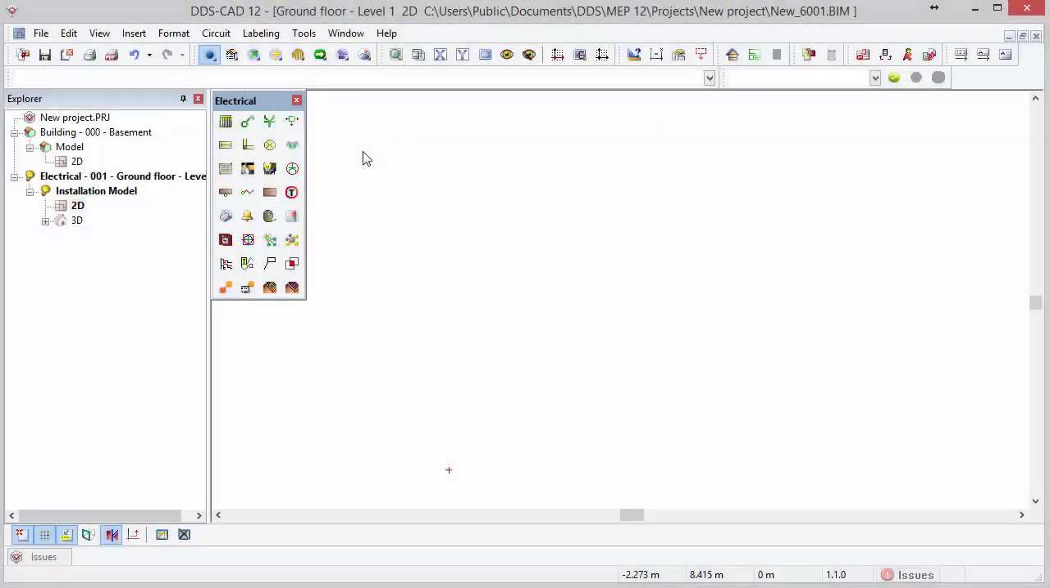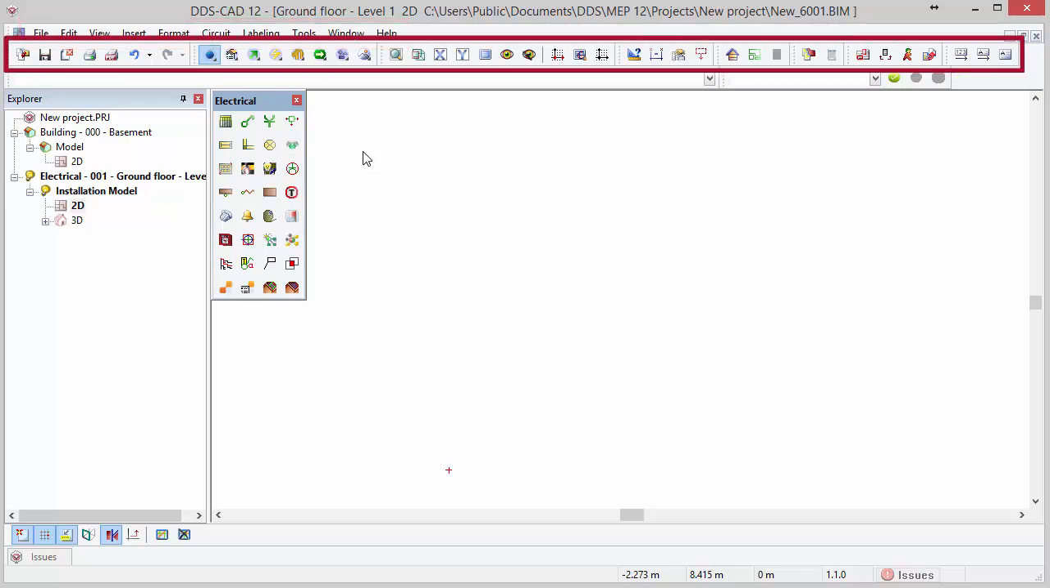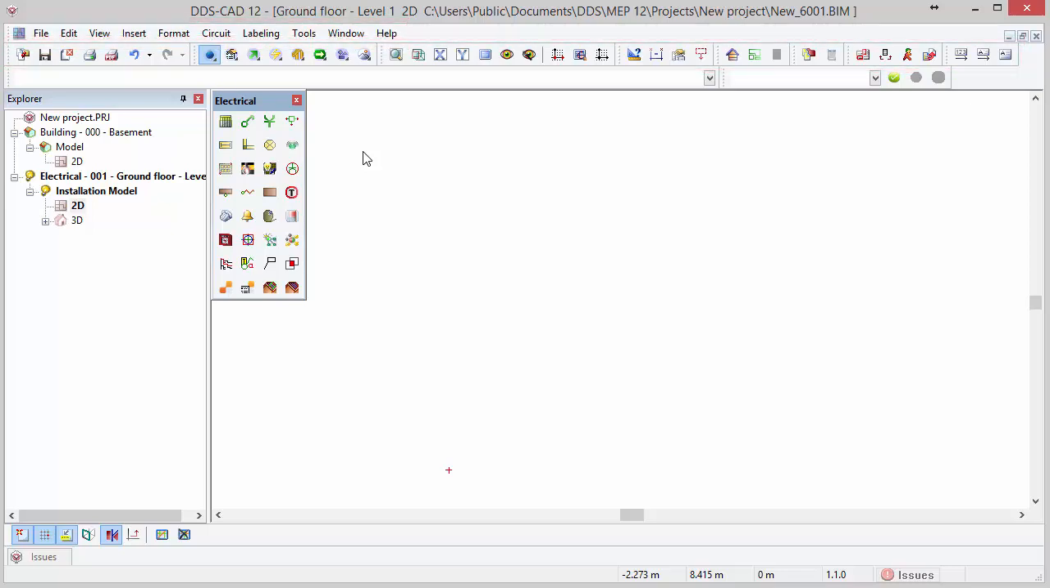The primary elements of the DDS-CAD interface are the menu, the toolbar, which includes several tools that are used in every discipline, and the toolbox, which offers specific functions depending on the active working mode. And on the left, we will find the Explorer, which shows all open models.